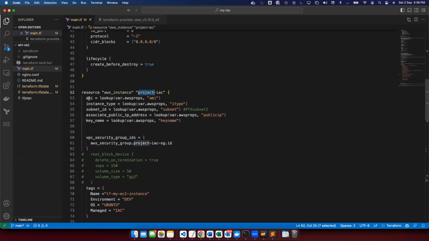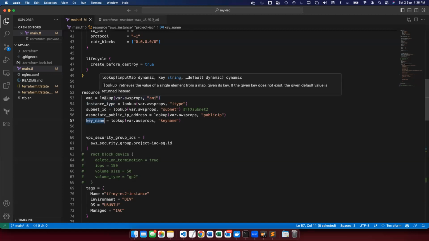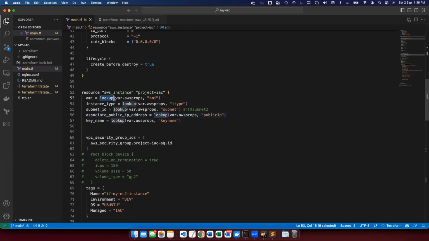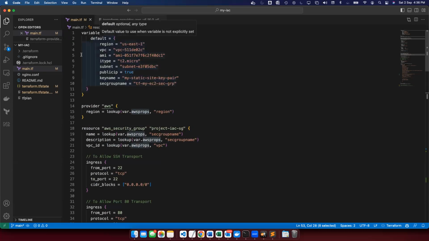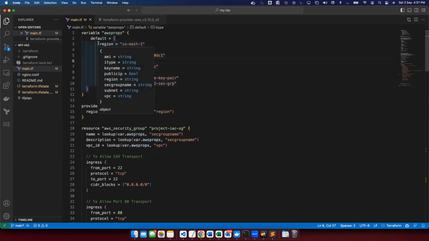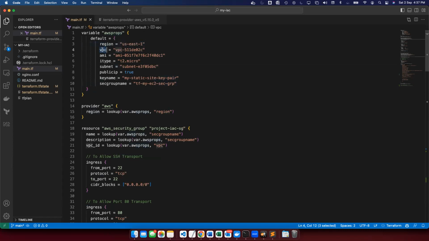And then here I'm saying I want to use this AMI image, this instance type, this subnet ID, this public IP address, and this key name. From where these values are coming, I'm using a function called lookup. Lookup has values coming from var AWS props, which I have defined at the top. So I have variable AWS props, and here I have defined a key value pair. So I have defined region here, VPC as this.